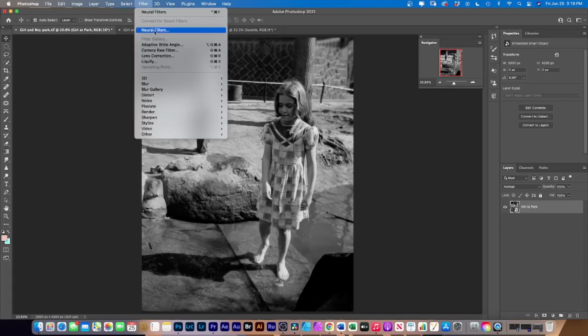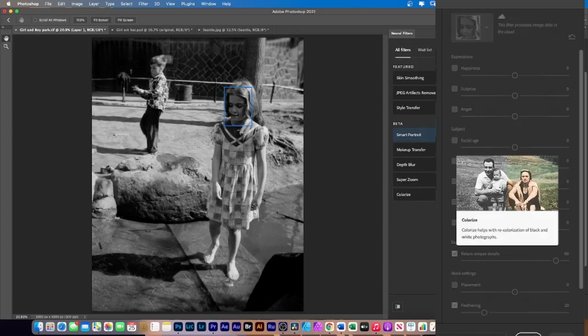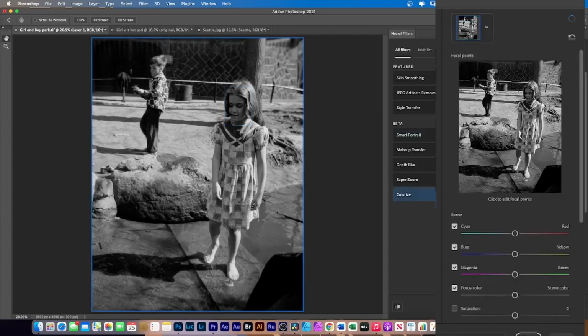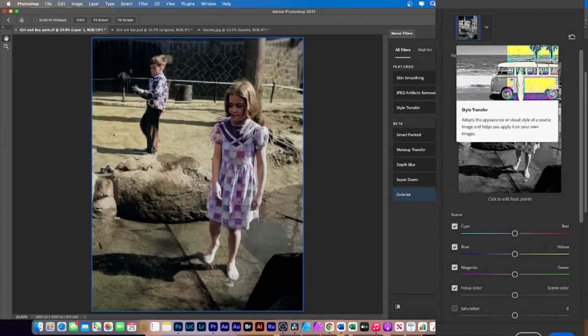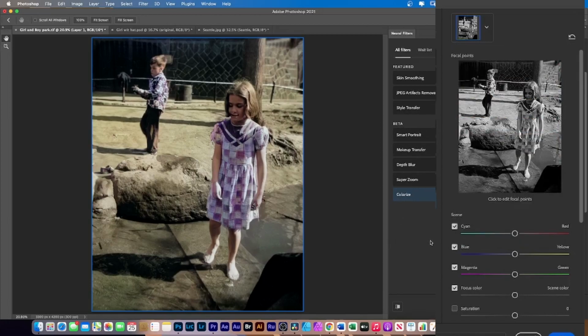So here we are, we go into Neural Filters, and here we have Colorize. As you can see, it's still in beta form. You just click that, and you see it's done fairly quickly. Whenever you use any of these new features, they all go up into the cloud. Sensei does its work and then sends it back down again. It is not local to your hard drive or your PC or Mac.